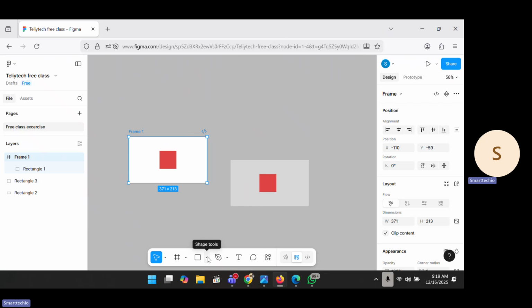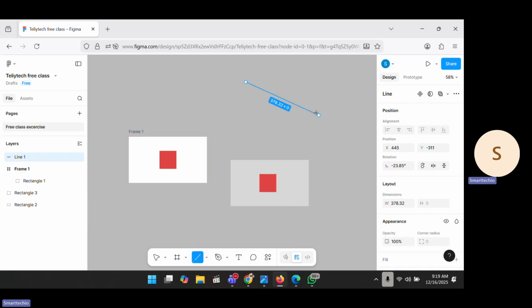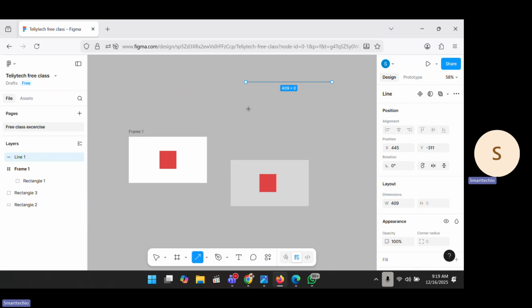Let's click on the drop down here. Let's see. We have lines in case you need a line, so you can draw your line. If you want your line to be a straight line, you can hold your shift. It's going to give you a perfect line, as you can see, telling you 0 degrees angle. So that's it. Let's now select the arrow too. If you wanted to draw an arrow, that's the arrow.